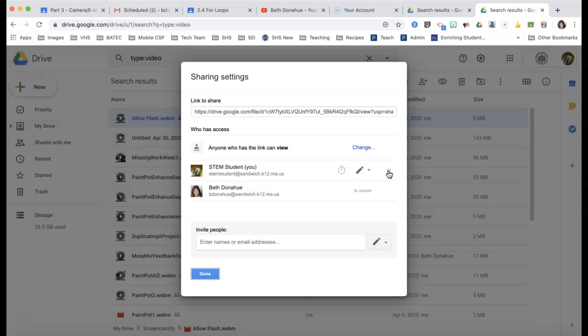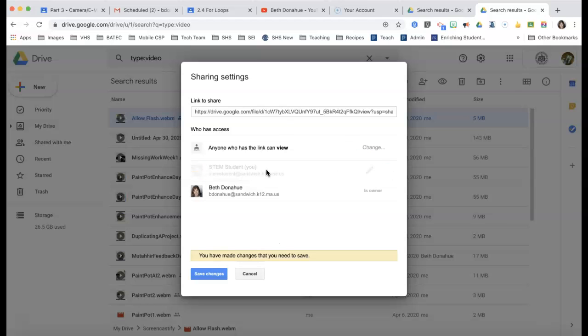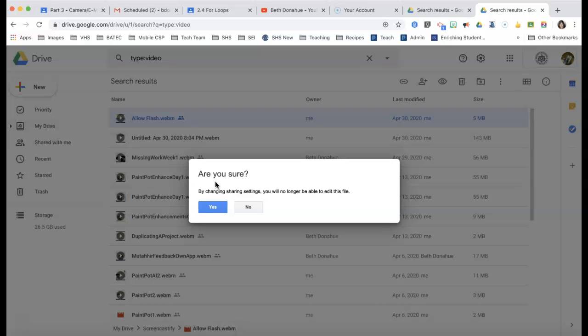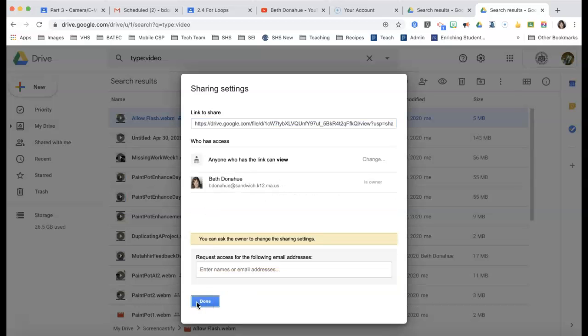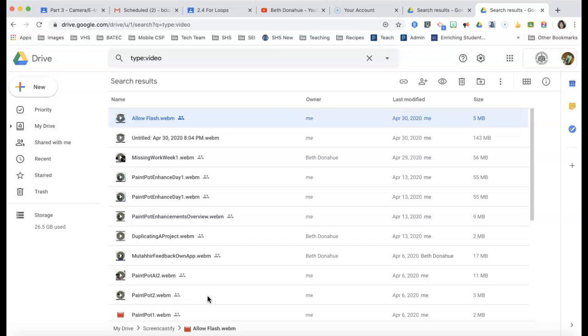Now I can also hit the X here if I don't even want to have this at all in my drive. If I don't want to have access to it anymore, I can hit the X to delete myself because I have edit access. Then if I hit save changes, they'll say, are you sure? I'm not going to be able to edit it anymore. And I say yes. So now my name's not on this at all. I'm going to hit done. And I'm not going to be able to get into that file anymore.